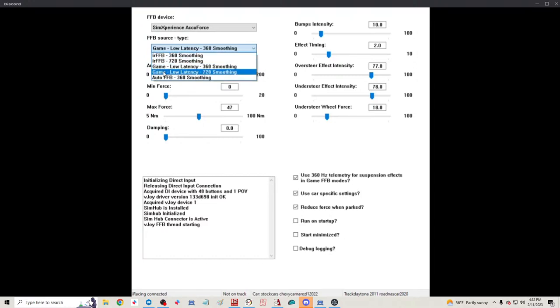If you are using one of the two low latency game modes, then you need vJoy. If you're running auto FFB, then you need vJoy because it's going to automatically switch between low latency mode 360 and the other modes. We have to ask Tom. I'll probably put it down, and I'll show you where you would want to do that. I'll have Tom put the slides up there.